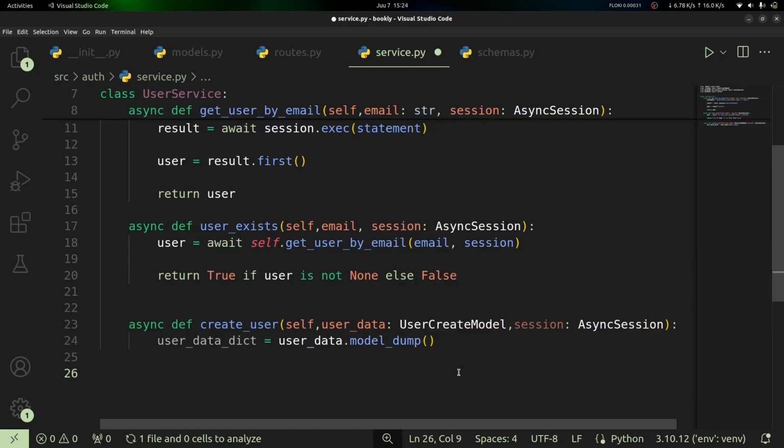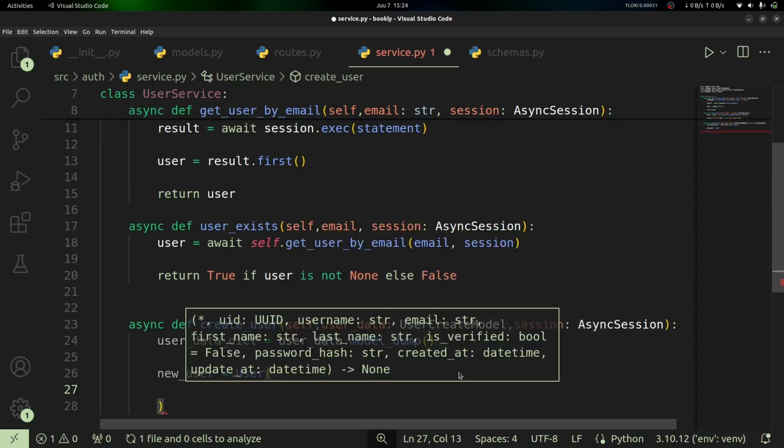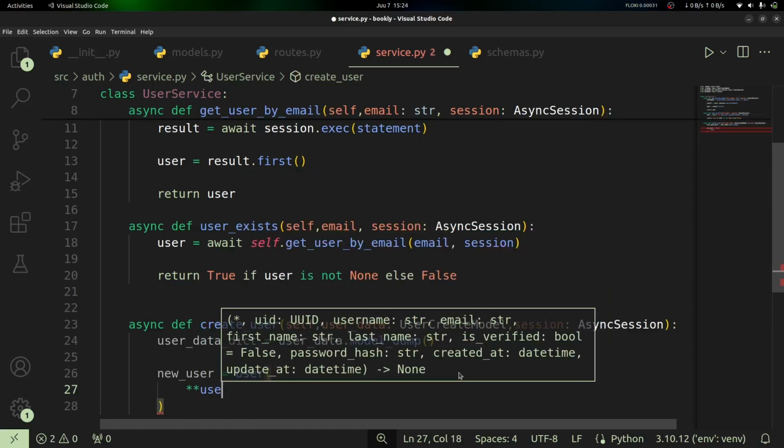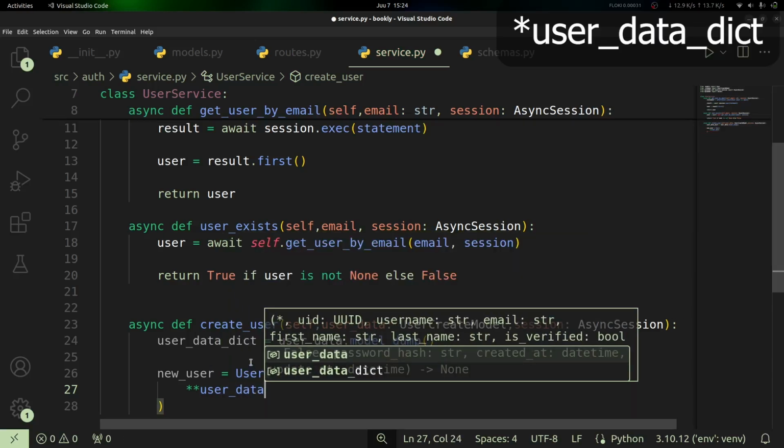And once that is done, we are going to create a new user object. So we shall say new user, and our new user is going to be equal to a new user. So let's go ahead and create a new user object, and then we shall just unpack whatever we've got from our user data. So that is going to be it.